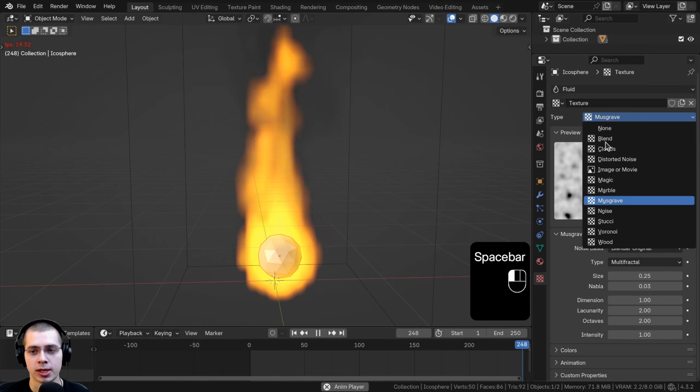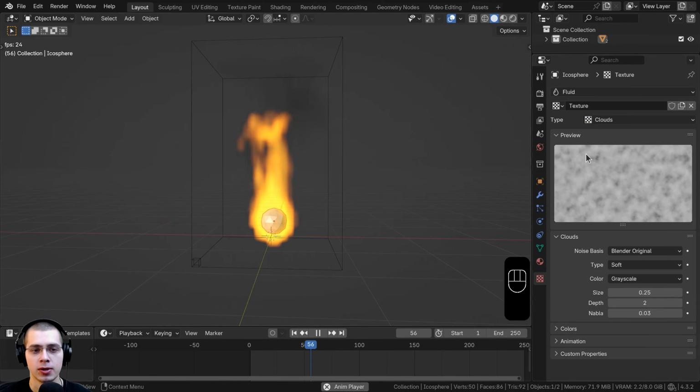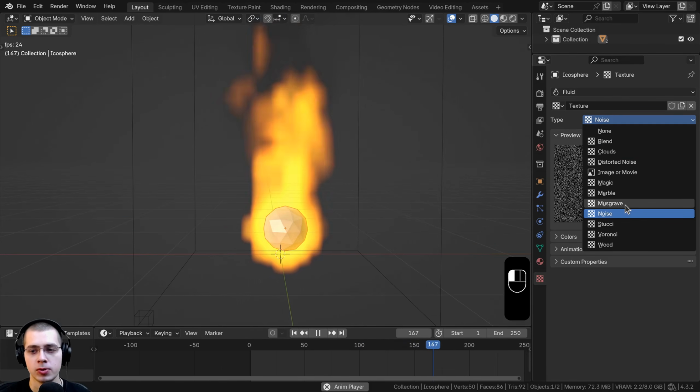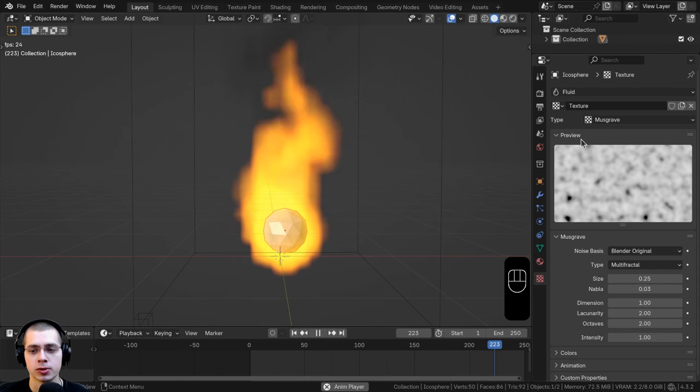So you could change the different types here, like let's try clouds. You can kind of see how clouds look. So you can see the flames just look a lot more random. So what I'm going to do is change it to Musgrave. I think Musgrave looks really nice.